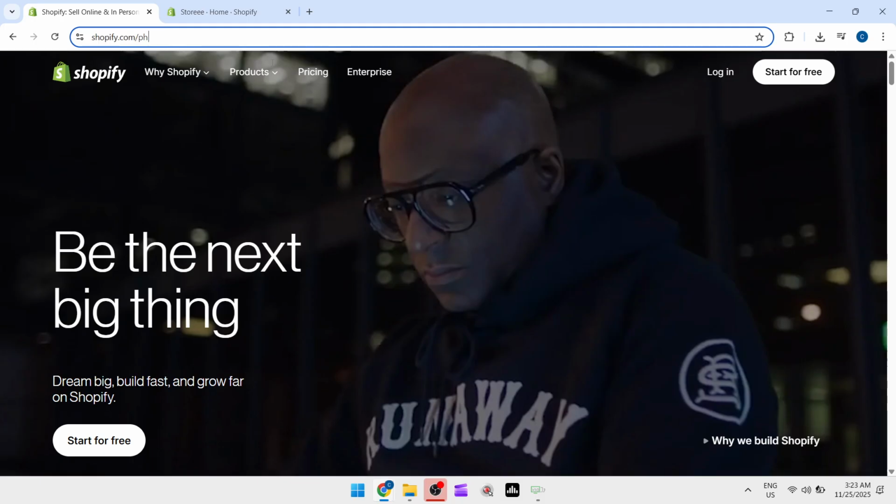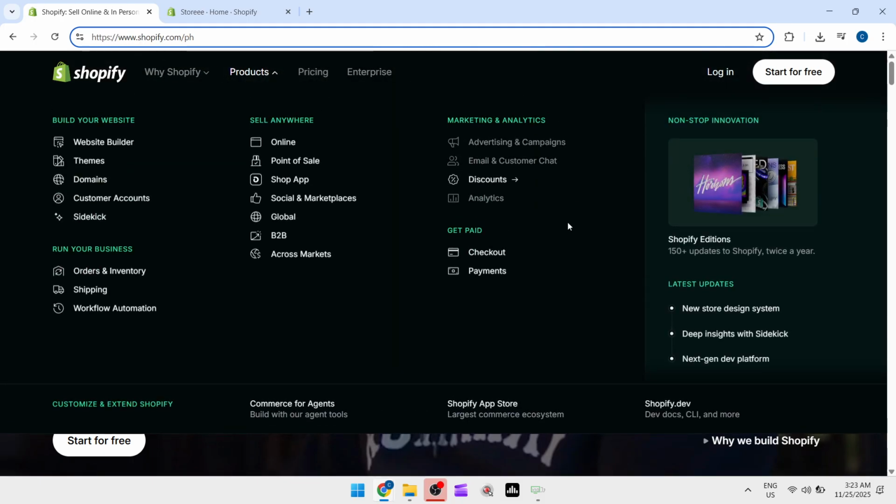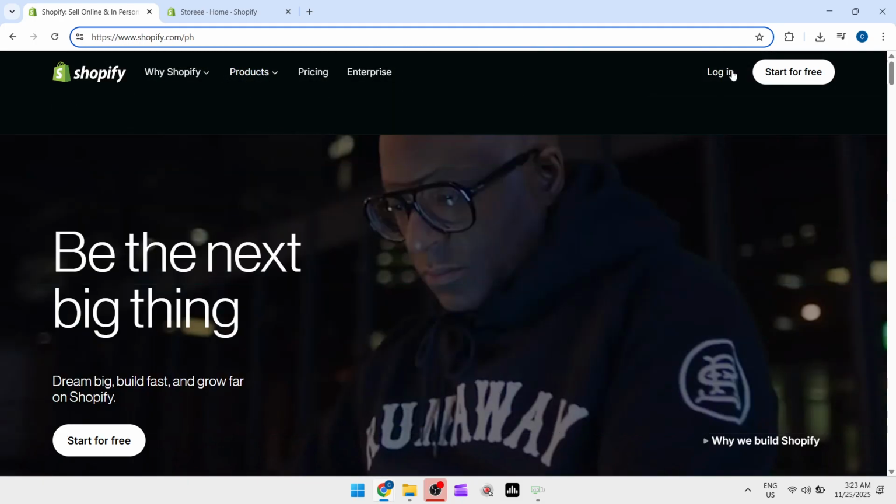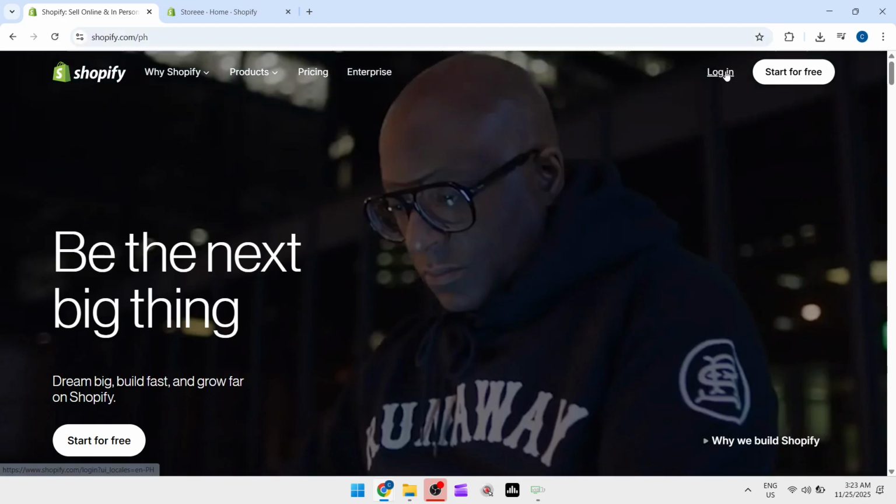Start by opening your web browser and going to shopify.com. On the homepage, look for the login button and click it. You'll be taken to a secure login screen. Enter the email address associated with your Shopify account, then select Continue with Email.